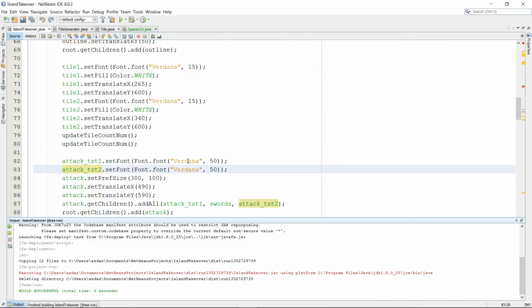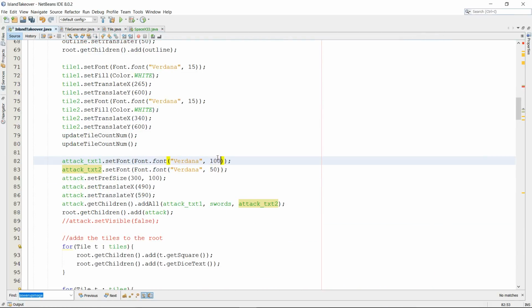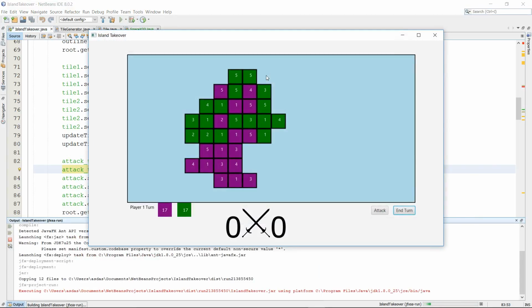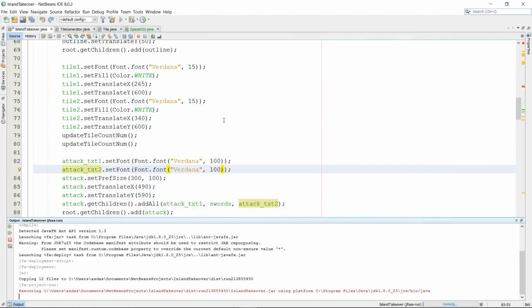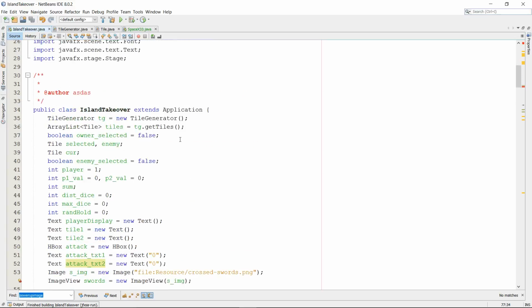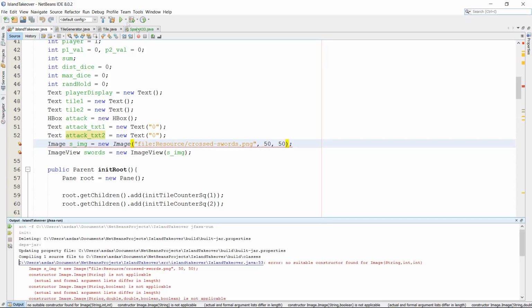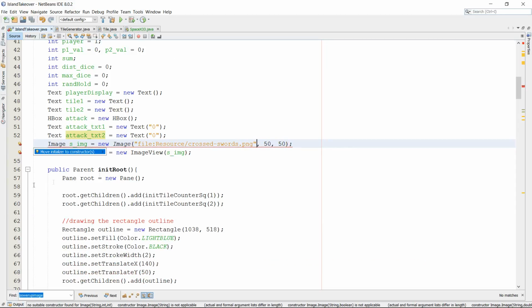I think the image might be too big. I might have to scale it down to 50 by 50, make it a little easier to see. I mean, I guess that's all right. Let's try scaling it down. I think what you have to do is like that. Does that work? No. What are the parameters? God, I can't remember how to do this.